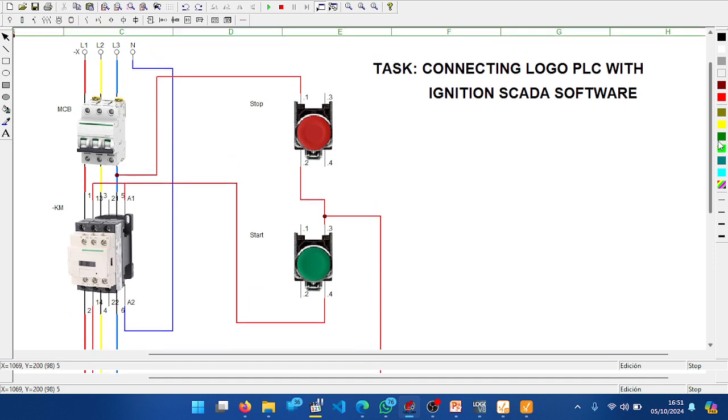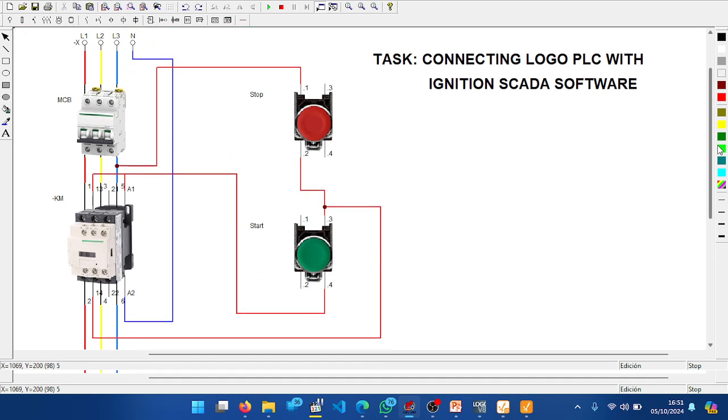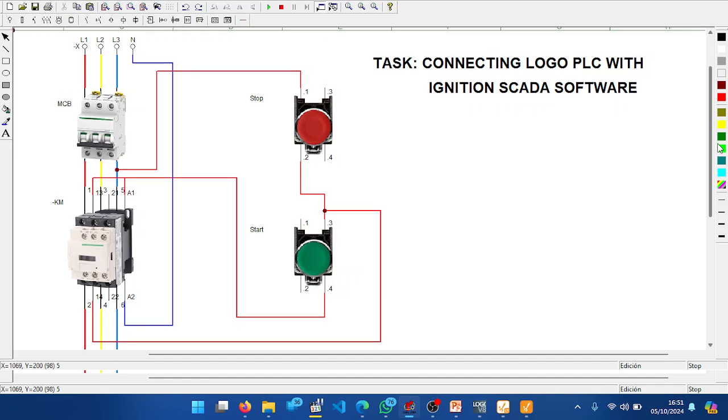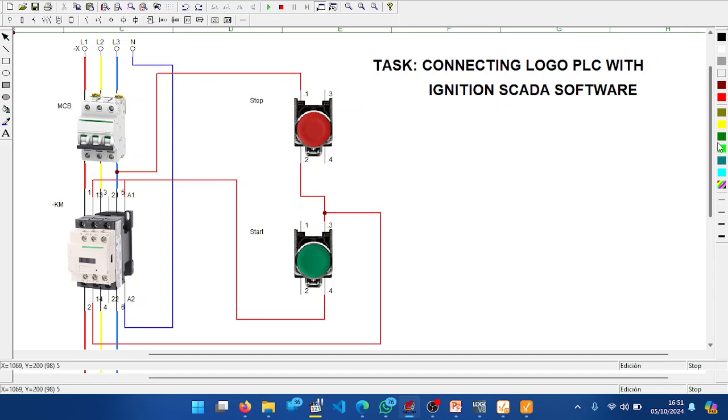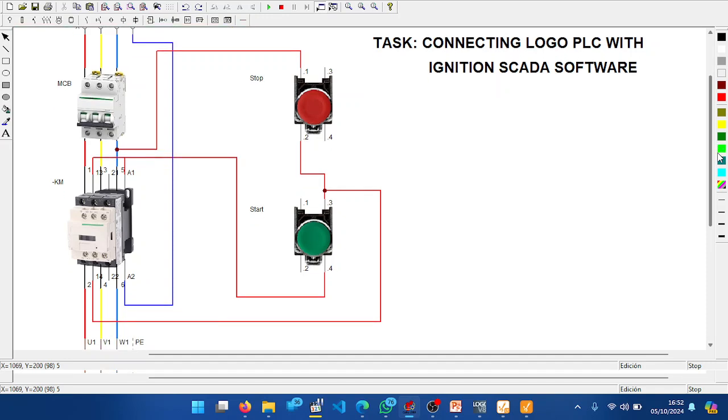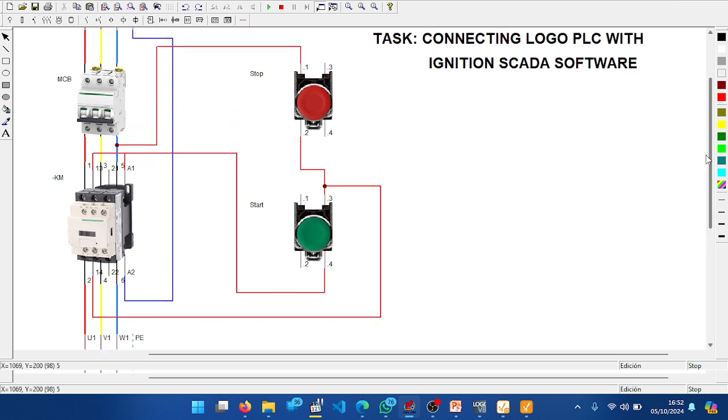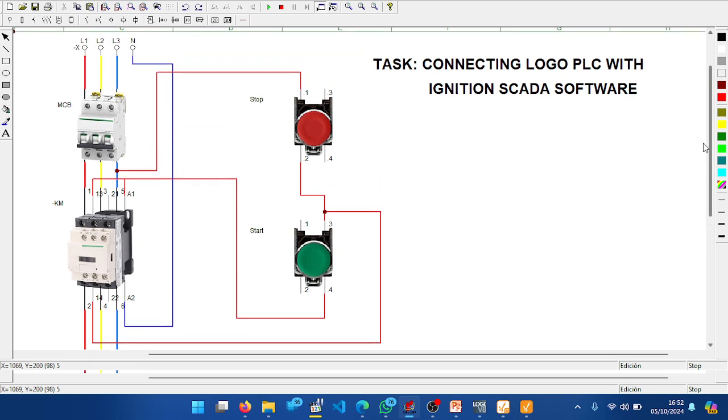So probably you want to do away with the hard wiring and you want to incorporate a PLC, or rather a soft PLC like LOGO Soft or LOGO PLC. So let's say you are given a task of installing this, and after the installation you want to create a human machine interface just to monitor and supervise your system. So our task today is actually to know how we can use Ignition to create the HMI screen for LOGO.